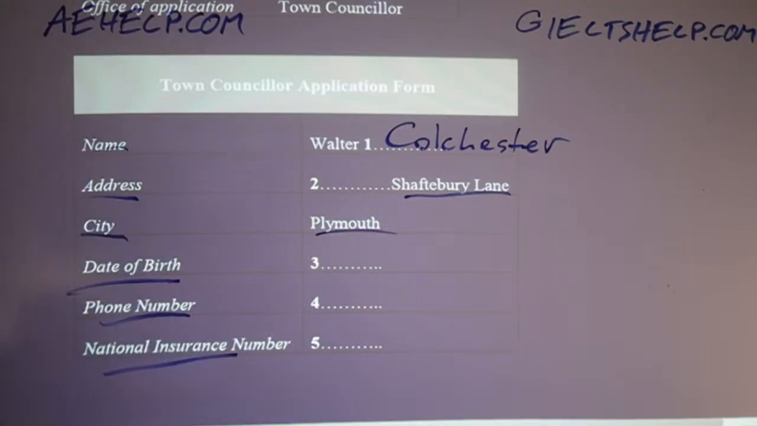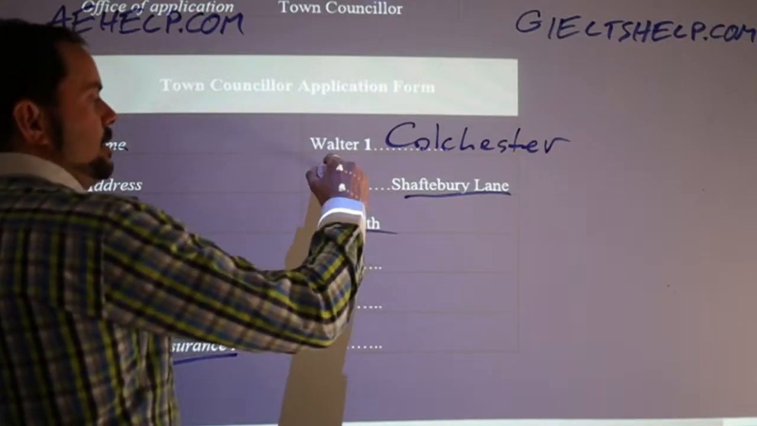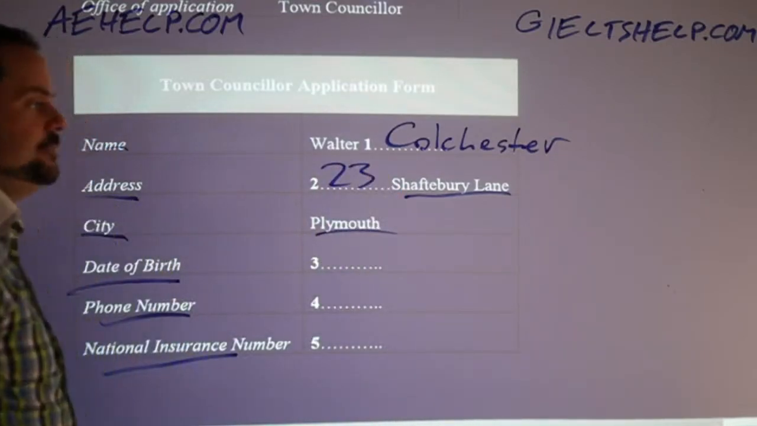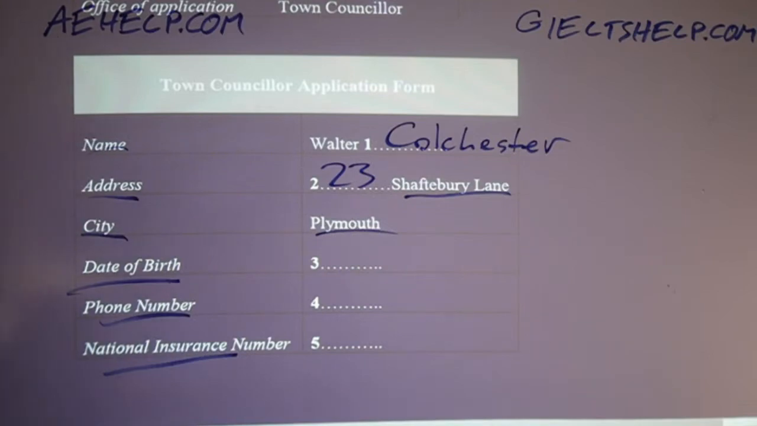Carolina is giving everybody a bit of help here. It's the specific street address. It's just the number. It's 23 Shaftesbury Lane. You've got it all correct. Very nice. And then the city, he's in Plymouth.